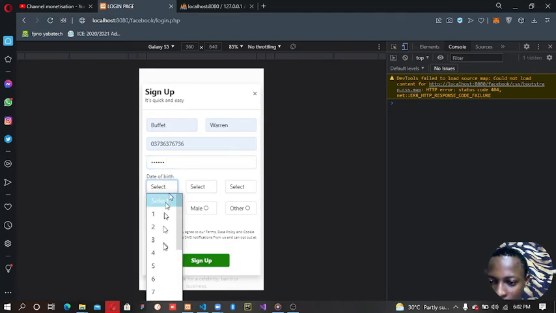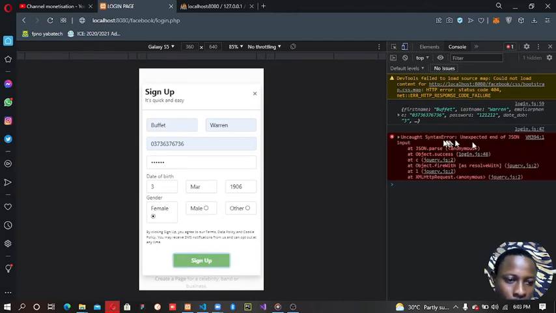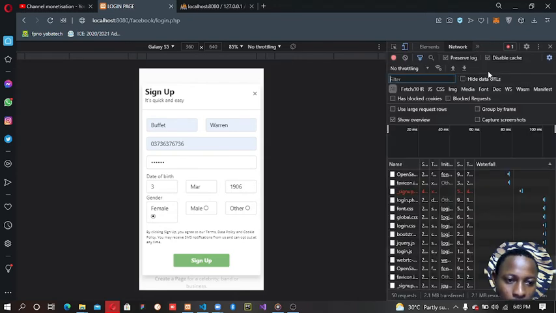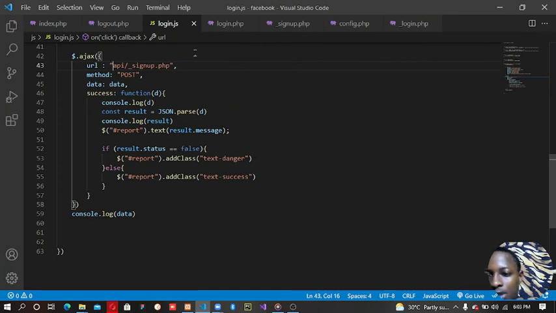So just pass random password, random this, random that. Let's see what else do we have. Unexpected JSON. So this is actually coming from the PHP. So let's go to network and click here. What happened?